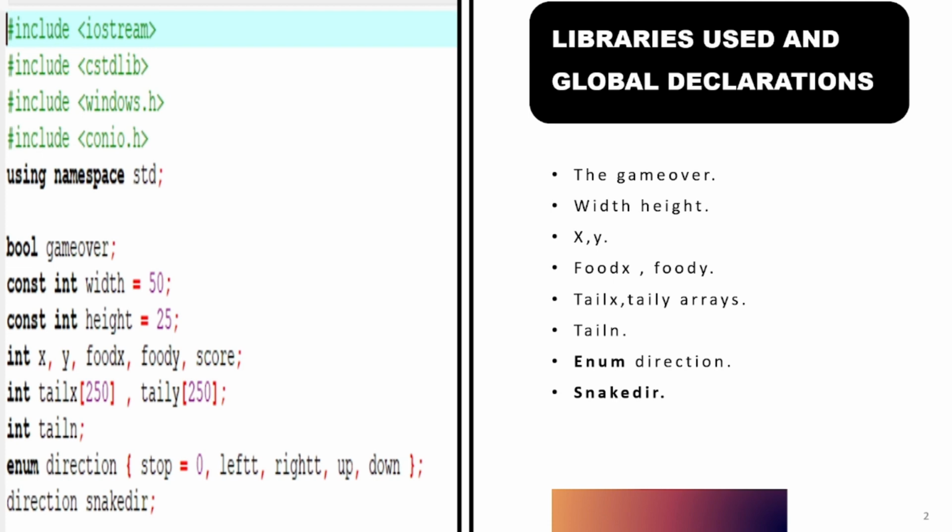Now, coming to the code as seen here, we have done some global declarations. These are declared globally because they will be used throughout our code and we won't need to pass them as parameters to the functions again and again. Firstly, we have declared a Boolean type game over. This will decide whether the game should run or not.